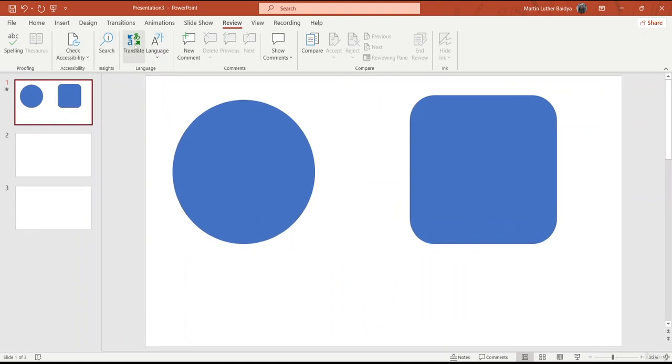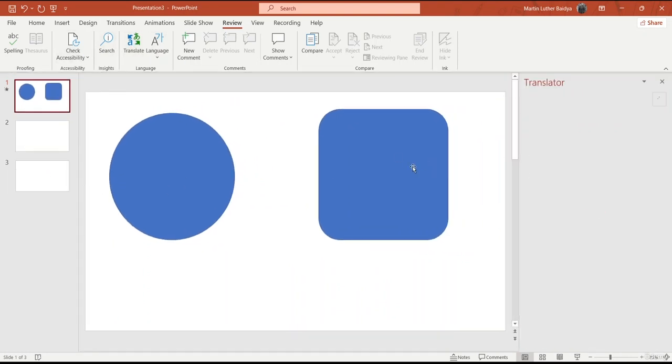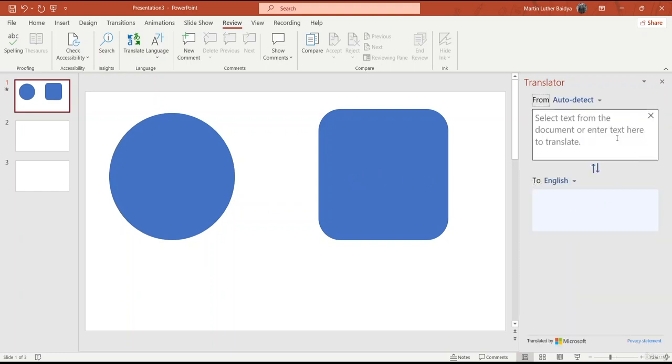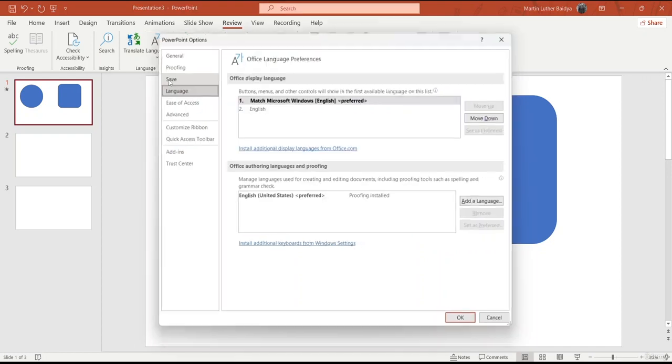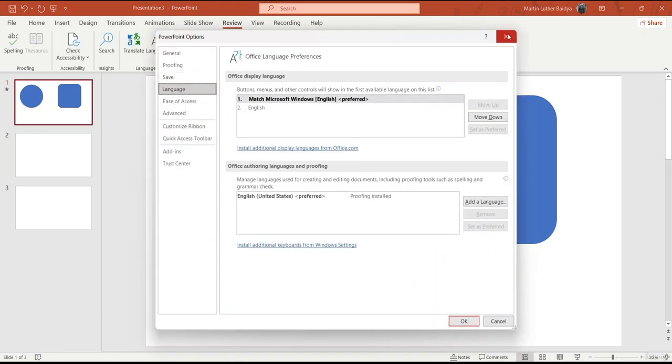Then we have Translate. If you have different types of content or a different language over here, Microsoft also offers you that type of tool to convert it to your desired language. Okay, you can select the language too. You can use language preference and change it to your desire.